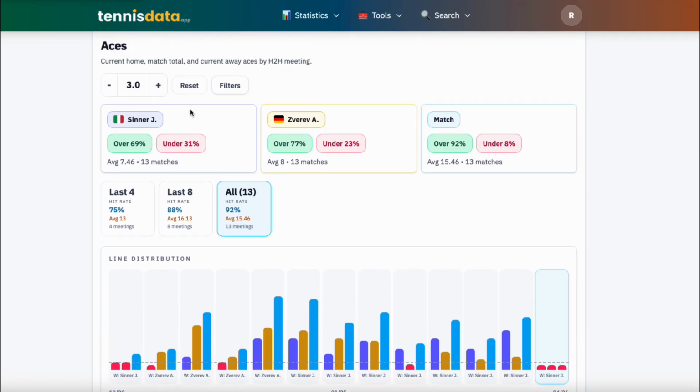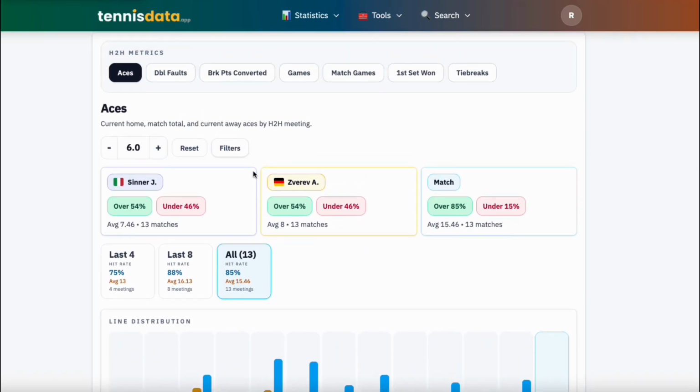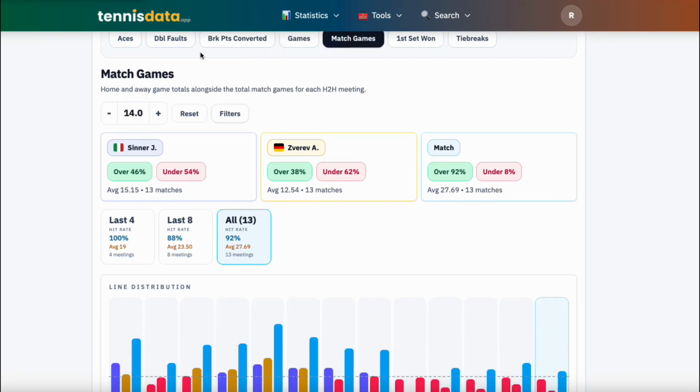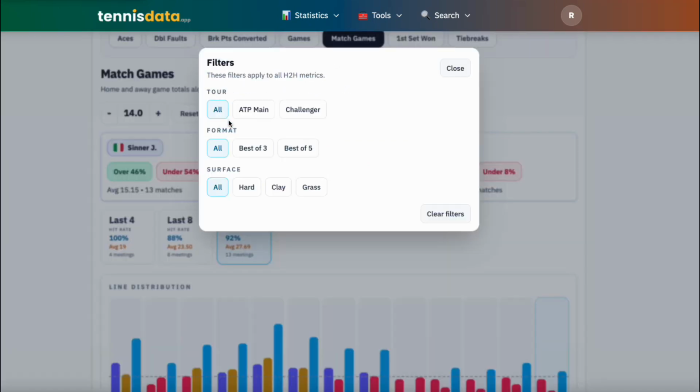Here, you can enter a bookmaker line, such as 0.5 or 2.5, and see how often the over or under happened in their head-to-head matches. You can use this for aces, double faults, break points, player games, or total match games. You can also filter the data further by tournament, match type, and surface.